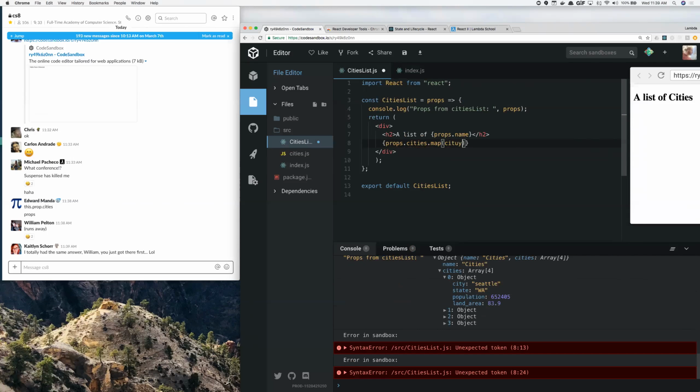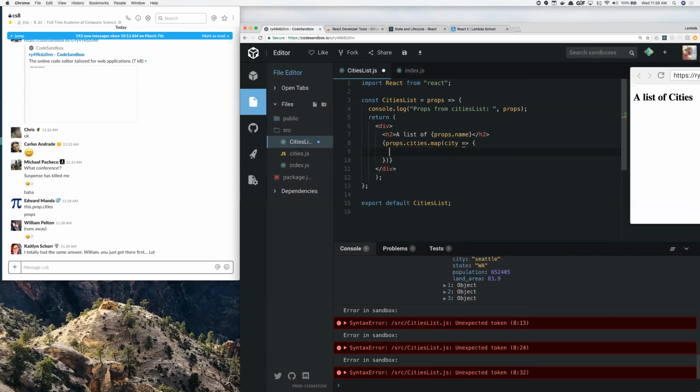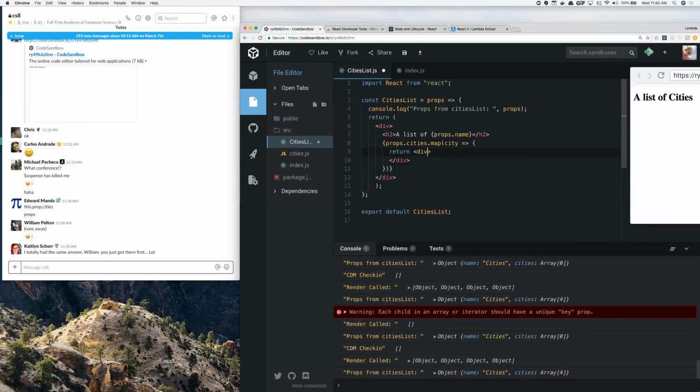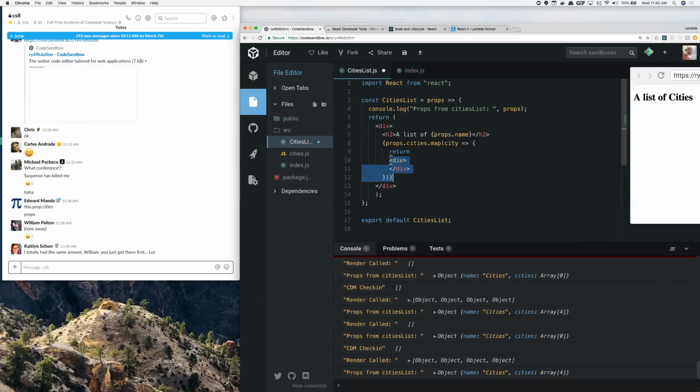So each city is going to be returned as some sort of DOM element. We'll just do divs for now. And then inside of each div, we also need to return. How many of you have gotten this far and forgotten to return something out of your map function? That'll drive you crazy because the data is there, but it's not giving me errors. So you have to return.